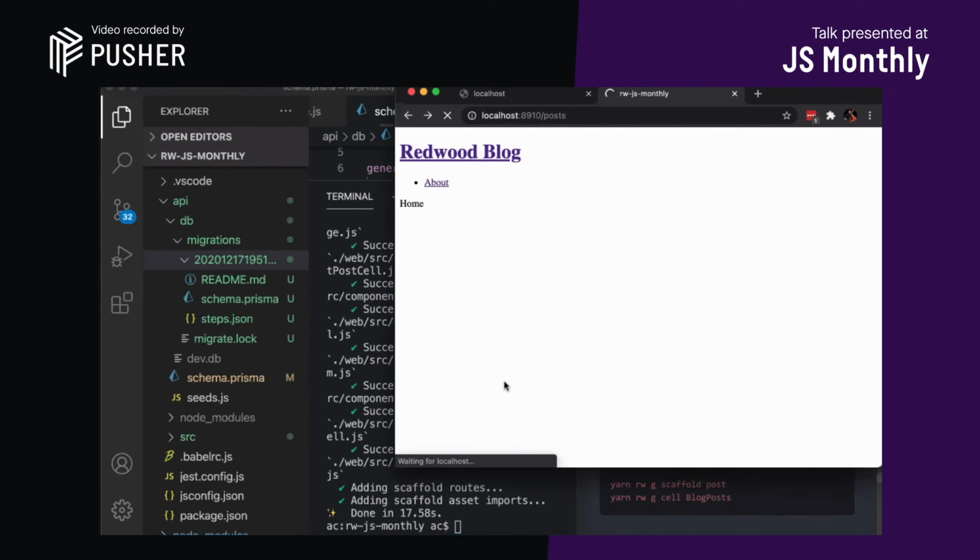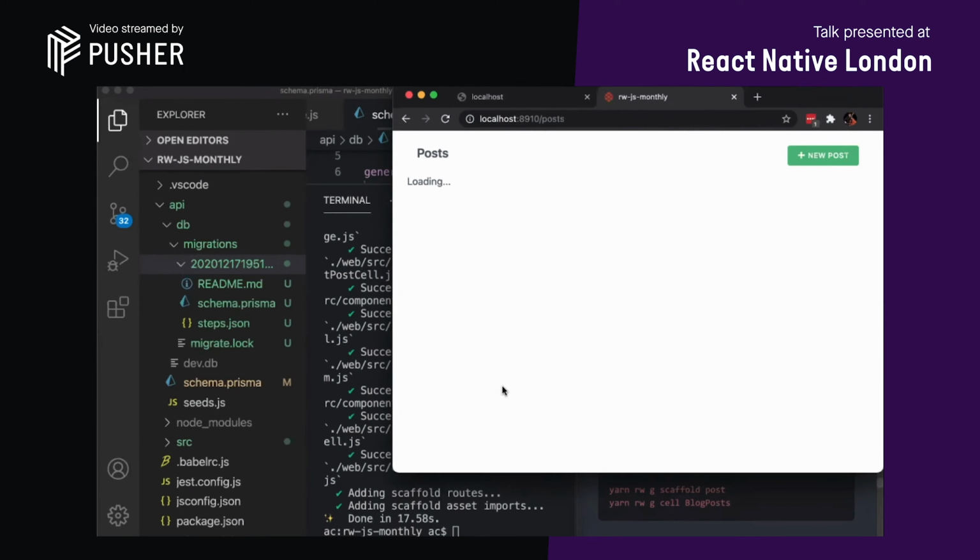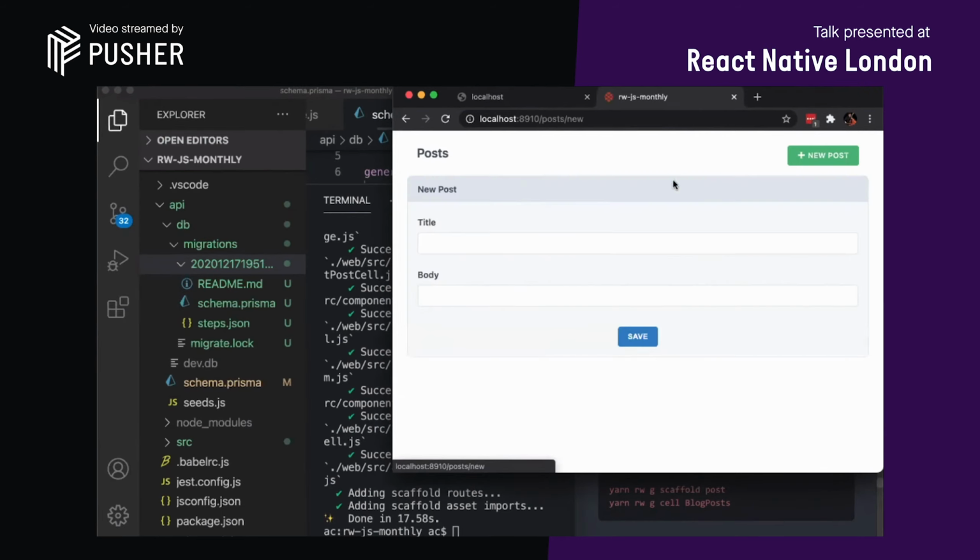And we're going to have our blog posts interface right here. Now, when I was showing you the cells, there were the different states that your data could be in. Right now, you see how it says loading. So it's checking the database to see if we have any posts. And once it figures out whether we do or not, it'll say no posts. Do you want to create one?